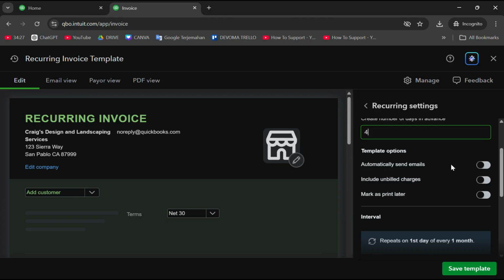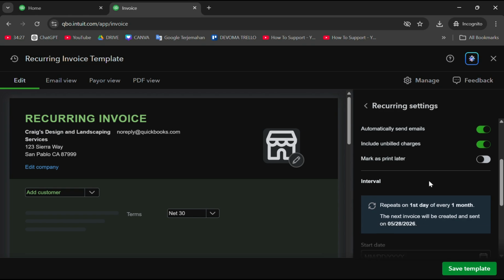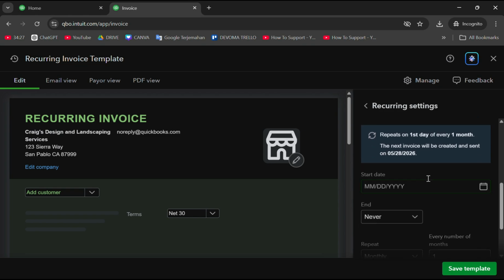Next, look at your Template Options toggles. You definitely want to turn on Automatically Send Emails. You can also toggle Include Unbilled Charges if you want it to automatically sweep up any extra billable time or expenses you tracked for that client during the month, or select Mark as Print Later if you physically mail your invoices. Finally, dial in the schedule.